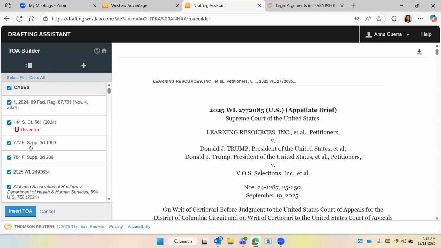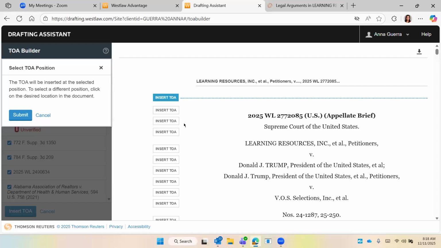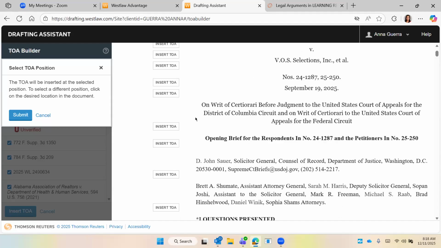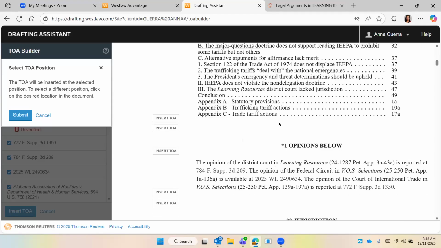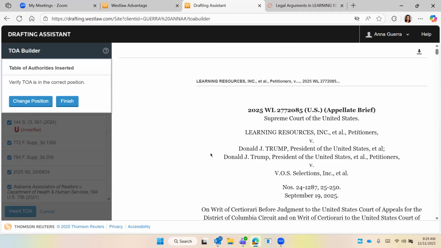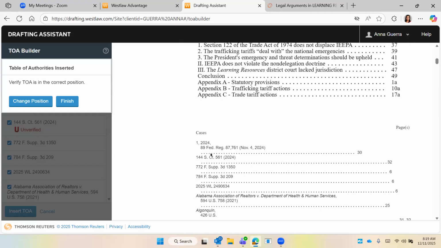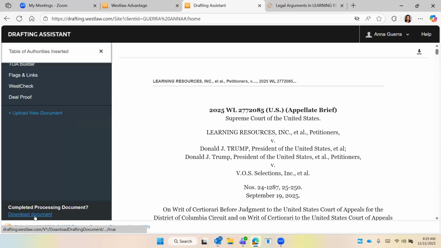All right, so here we have all of the citations. I'm going to click where it says Insert TOA. You can see here that it's allowing me to insert my table of authorities, all the citations, to the spot where I want it to appear. I'm going to put it in after the table of contents. I will click Insert and then Submit, and it will build out my table of authorities in just a few seconds. Now if I go to that section, there it is. I can finish, and then I have the option to download my new document with my table of authorities.